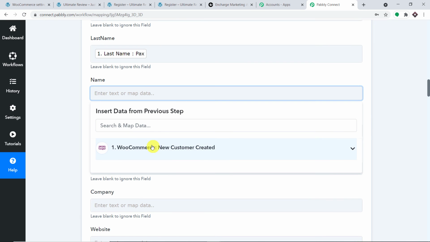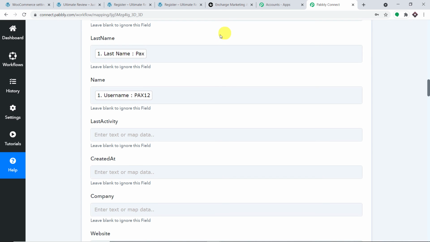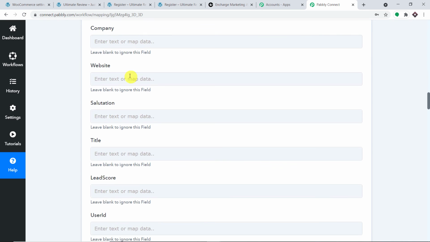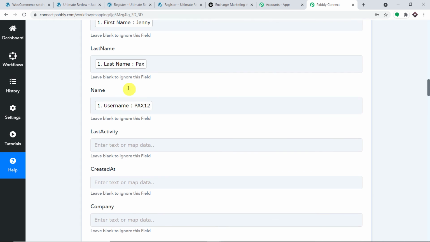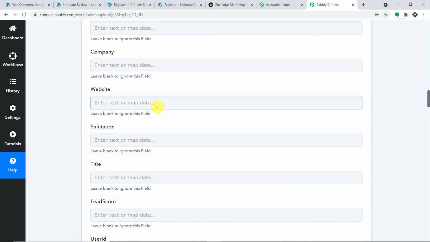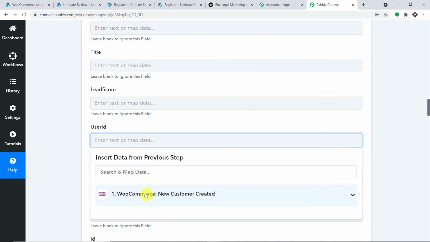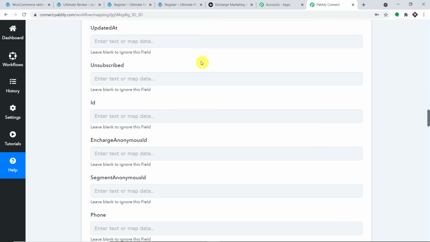Now, in case you want, we can also add the username. That is Pax12, and we have mapped it. But we don't have any data regarding the company, website, salutation, title, lead score, or the rest of these IDs. But in the case of the user ID, we can actually map it. So I'm just going to remove this from here, and I'm going to map this particular detail here. The user ID was Pax12. So we have mapped sufficient details.